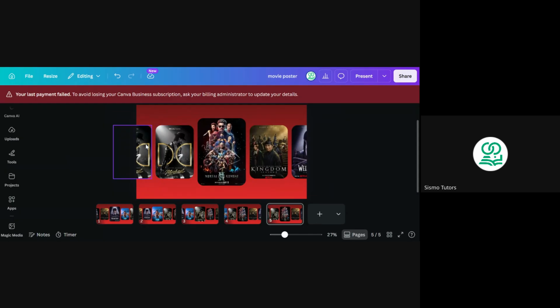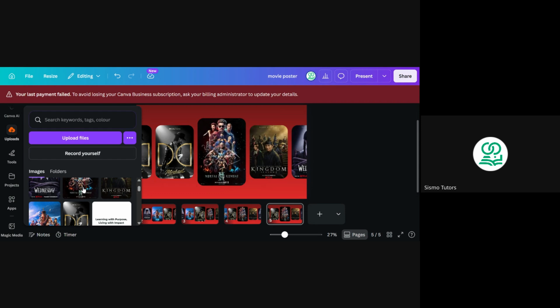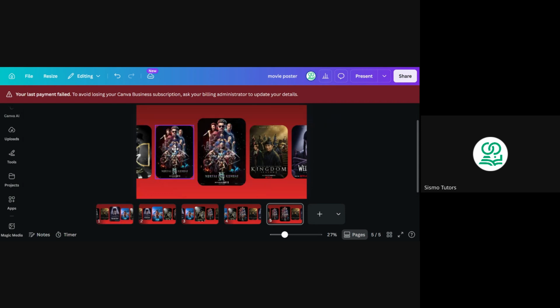Remember to drag the picture inside the frame. Don't touch the frame. Don't shake anything. Just move it inside the frame. Mortal Kombat is following next.